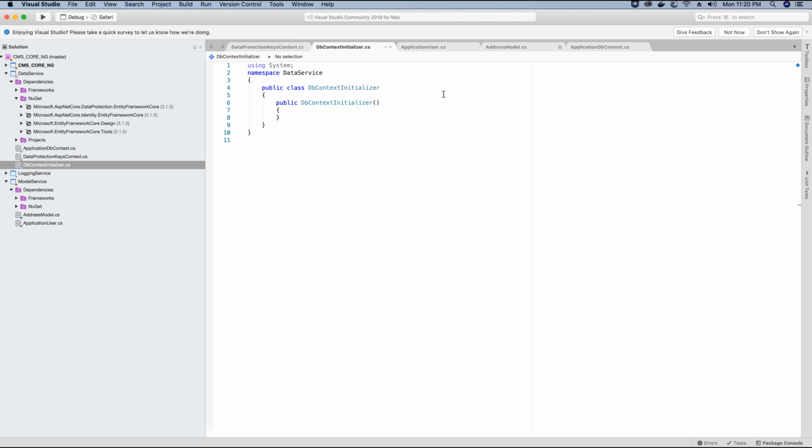So when we deploy this application and run it for the first time, certain database tables and certain information need to be there before we start this application. That's why we need to initialize our DB context with certain information. Therefore, we'll be using this class to do that operation. The first thing that we want to do is make this class static.